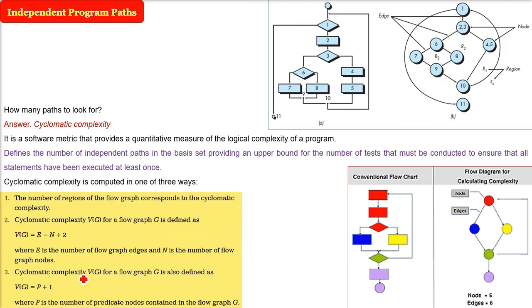The third way to compute cyclomatic complexity is to find the predicate nodes. Predicate nodes are those nodes from which 2 or more edges come out. Which are the predicate nodes? You see the first node, 2 arrows come out, so this is a predicate node. Node 3, 2 come out, predicate node. Node 6, predicate node. Actually, these are the diamonds in the flowchart. So P plus 1, 3 plus 1. How many regions are there? 4. E minus N plus 2 also computes to 4. So the cyclomatic complexity of this example is 4.